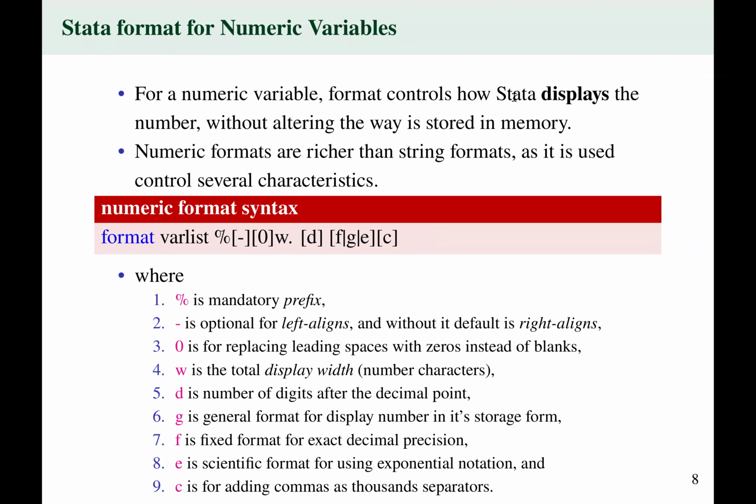Numeric variable format controls data display, just like the definition of format says. It controls how the number is displayed without altering the way it is stored in memory. And the numeric formats are richer than string because we have so many more cases to capture with numbers than with string. For string, you have seen you can only modify column width, but also change the alignment to your right and left.